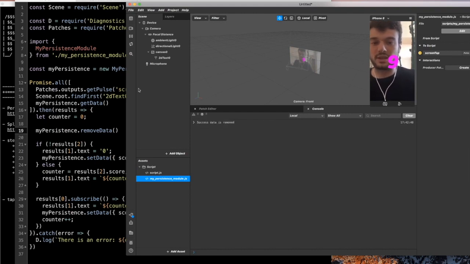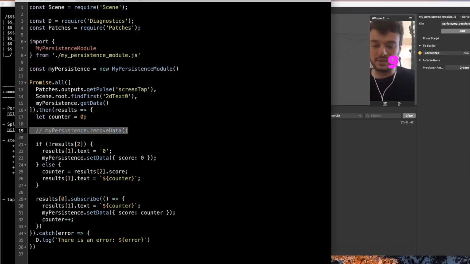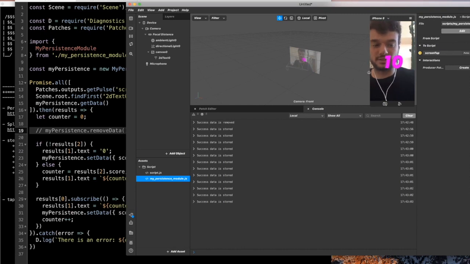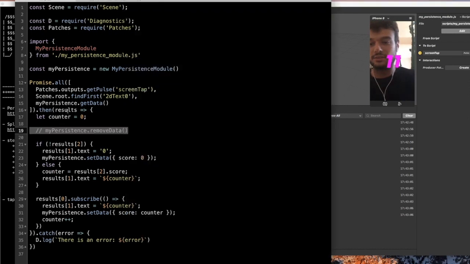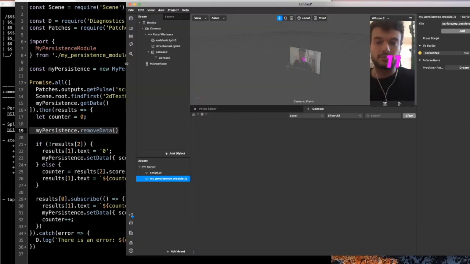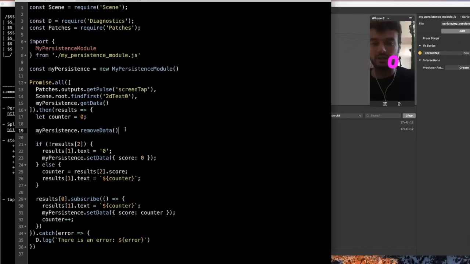Okay, so now if I comment this line, because I don't want to remove all the time, but just a test to show you that you can remove. We started again from 0. Okay, and then it's 10, and if I remove, clear, remove, we start again from 0. So you can store, you can get, and you can remove data.